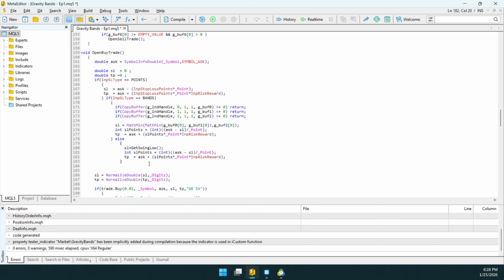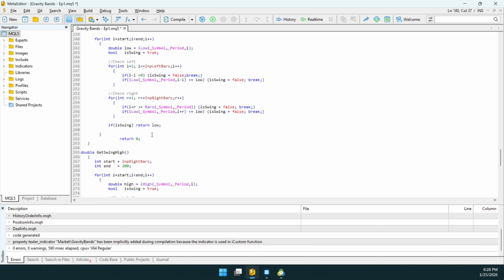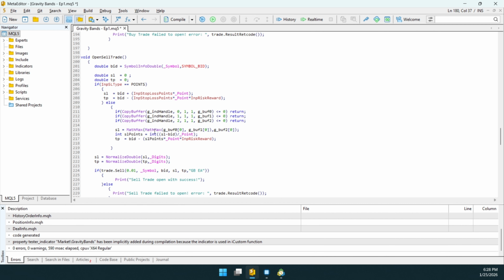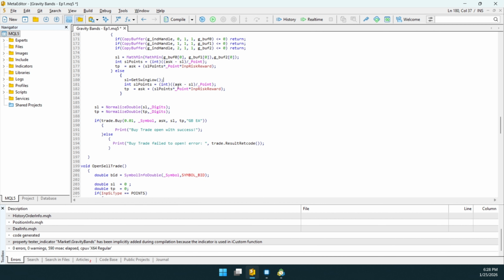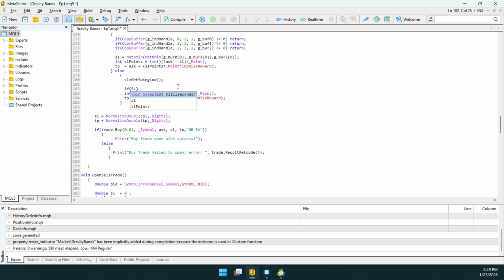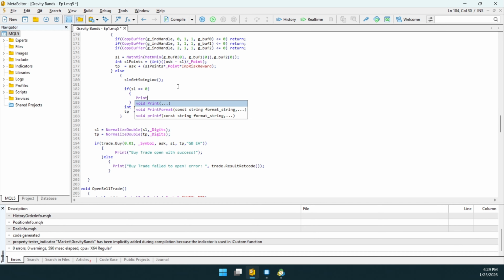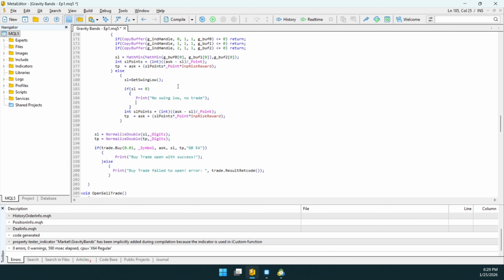and I'm good. However, if I don't have a swing in the last 200, I'm returning 0. So we may need to handle this one. So maybe let's say here we can tell if stop loss equal 0, in this case we have an error, so print no swing low, no trade, and we're just going to return, not going to take the trade.